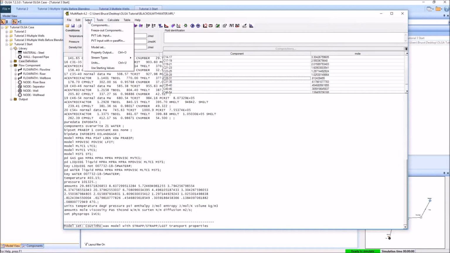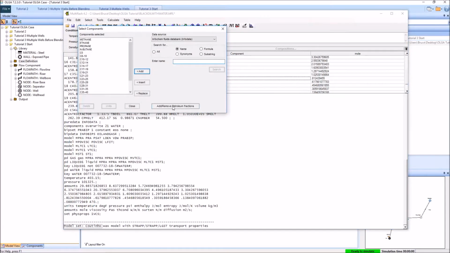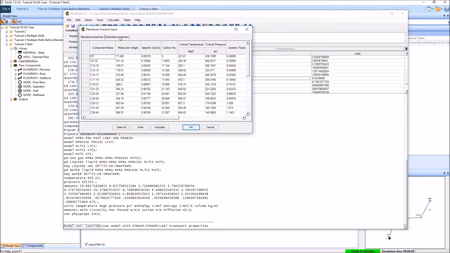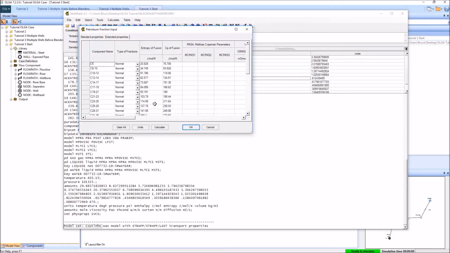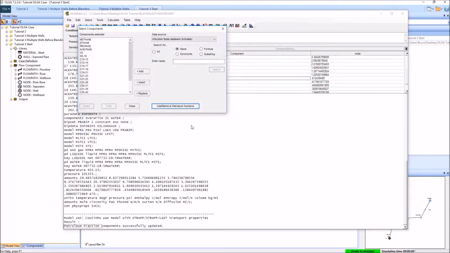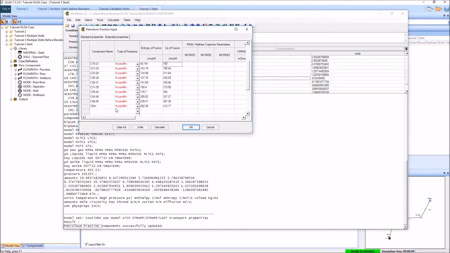The way that we can fix this is to select components, add remove petroleum fractions, and then in the extended properties of these petroleum fractions, we can change the type of pseudo component. You see currently these are set to normal, so let's change these to N-paraffins. Okay, there we go. Now we can press OK. If we go back into our petroleum fractions, you can see that it does remember that these heavier components can now form wax.